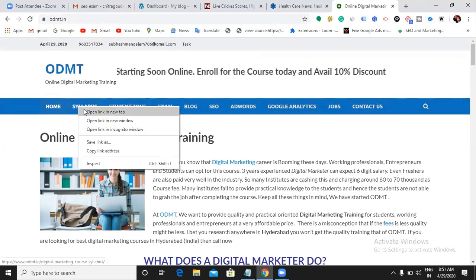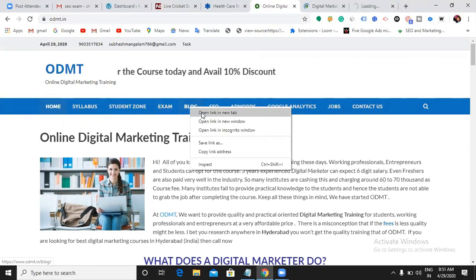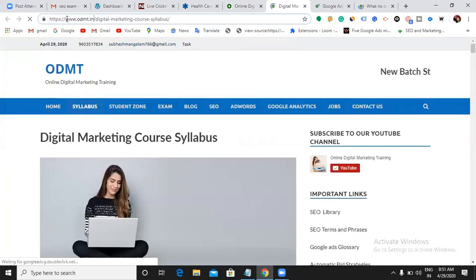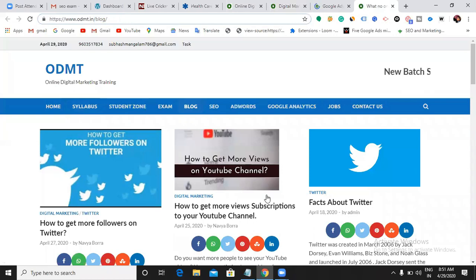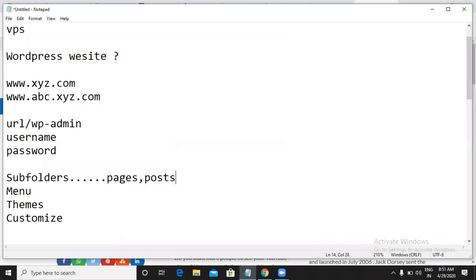Now let me just click on syllabus. Let me click on exam, blog. See, notice the URL. Can you see something is added at the end of your domain? Something is appended. This is called a subfolder, and this is a subfolder. Subfolders can be anything. Subfolders can be pages, posts, categories.